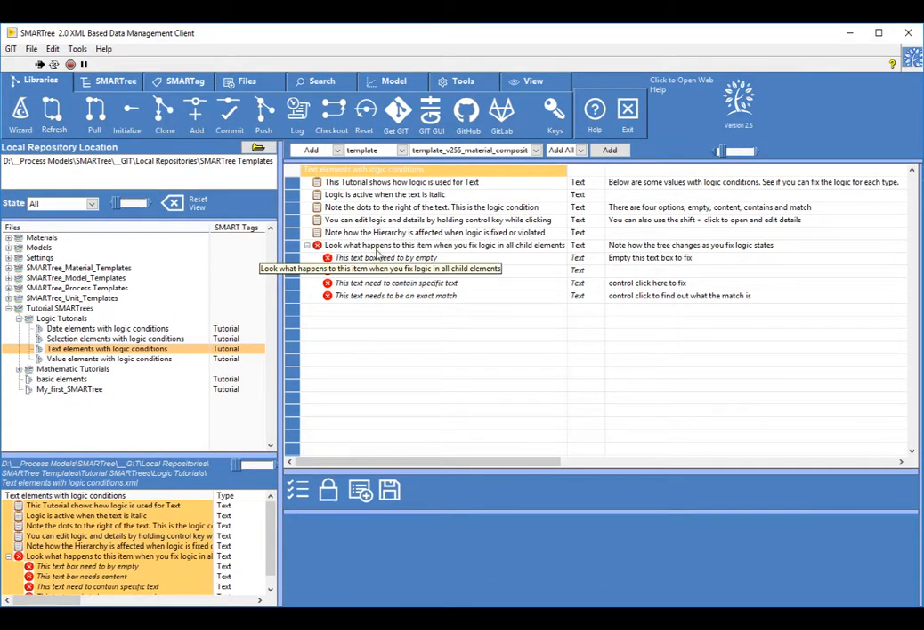It says here, this tutorial is going to show you how logic is used for a text element. So we have 4 text elements right here, and you can see that the logic has been violated for all 4 of these. You'll also see the logic is on. The logic is on when the text is italic. If you click on any of these elements, you'll see that there's a little tick box here, and this tick box says apply logic to element, and the logic in this case is on. So it pretty much is self-explanatory.